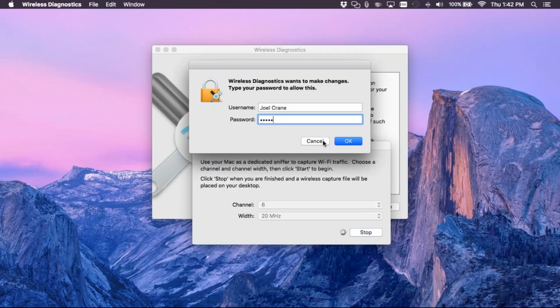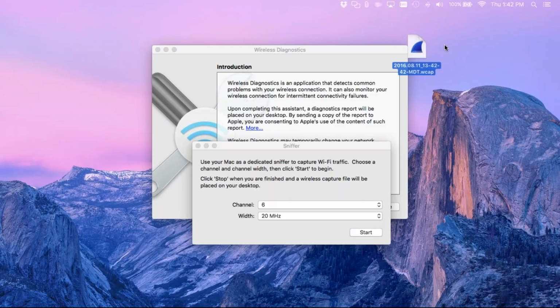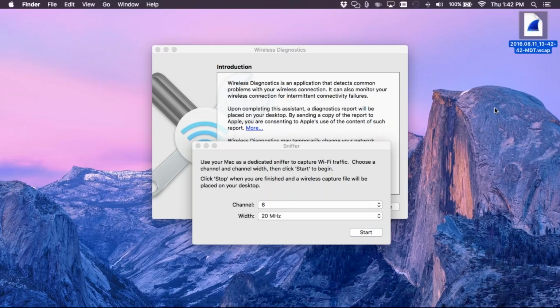Now it's going to ask you for your administrator password. It puts your Wi-Fi adapter in monitor mode. So now my Wi-Fi adapter on my Mac is listening for wireless networks. You can see there it's in monitor mode. And so then when we click stop, it's going to pop a WCAP file onto your desktop. It put it on my other desktop on my Thunderbolt display, since it's my primary display and not this one. So there's that WCAP file that we just generated.